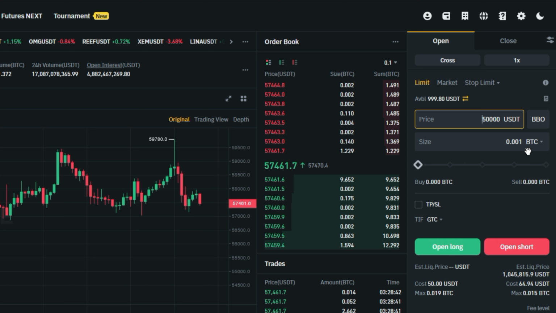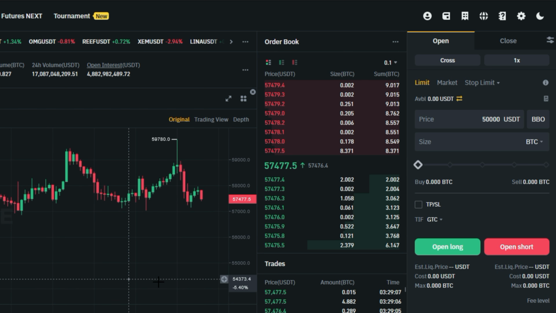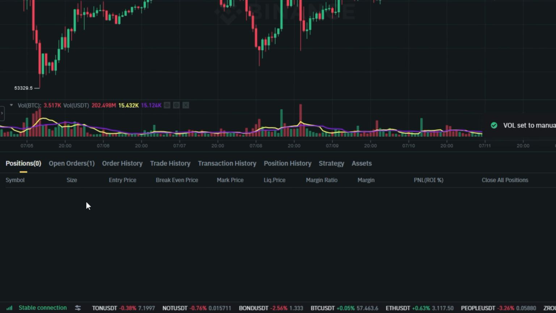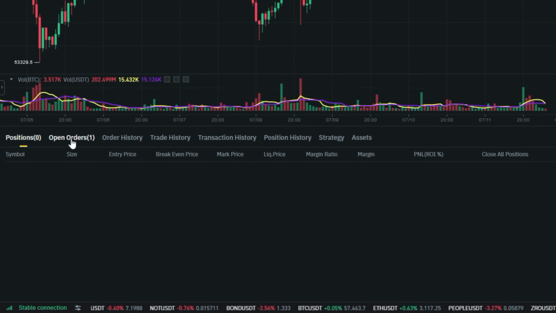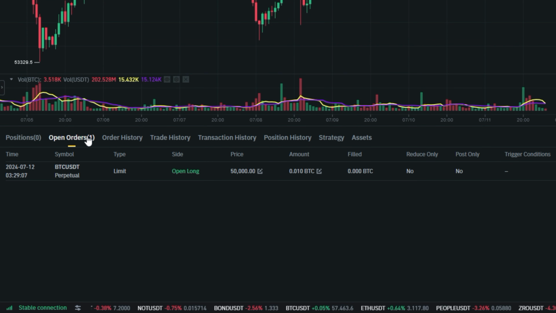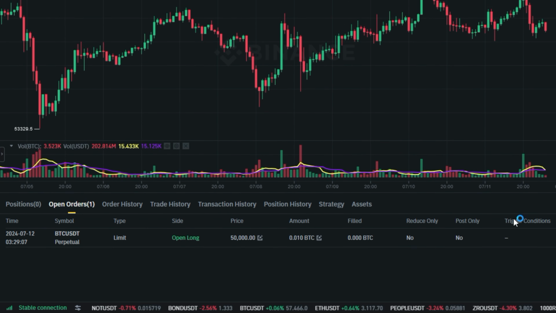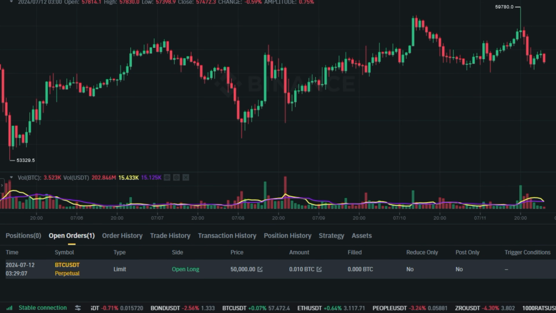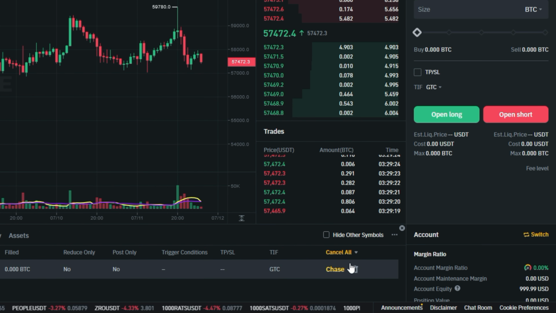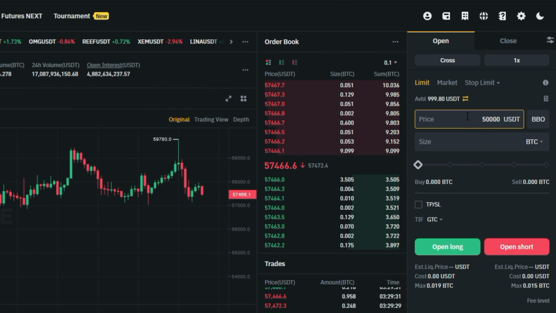The thing with a limit order is, since we are buying below the current market price, we have to open long. And then when you open long, this will be placed under the open orders section here, meaning this trade has not been taken. When BTC gets to that level, it will be automatically opened. Now, if you want to cancel this, all you have to do is click on close here to close everything. Click on delete here to close.